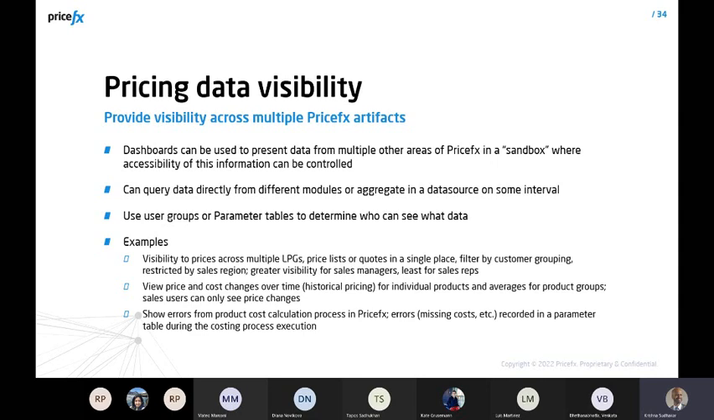So this could be something like you want to see all the prices for a customer. That might include some quote prices, it may include some contract prices, it may include some LPG prices, but you don't want to go to all three of those documents. You want one customer pricing visibility dashboard that picks up data from all of those places based on this customer filter, which of course you have to have the data to be able to sort that out within each of those document types. But essentially it's just giving you one place to go and look at that data rather than having to look at it in multiple places.